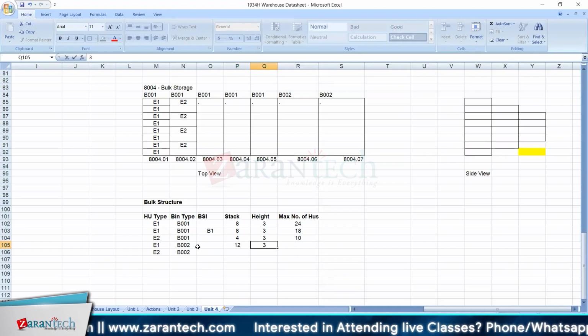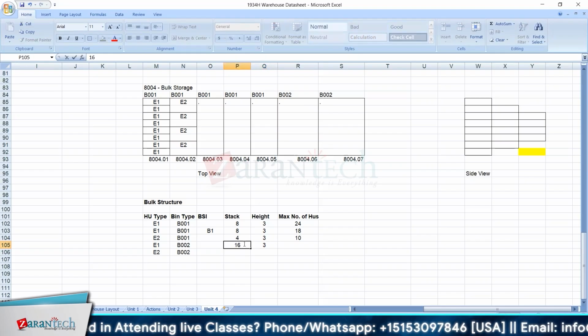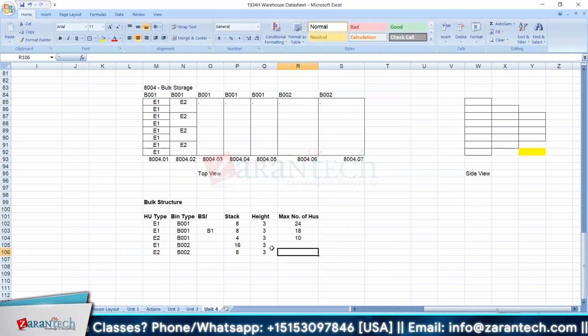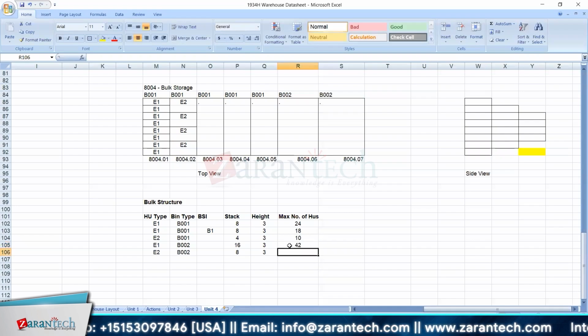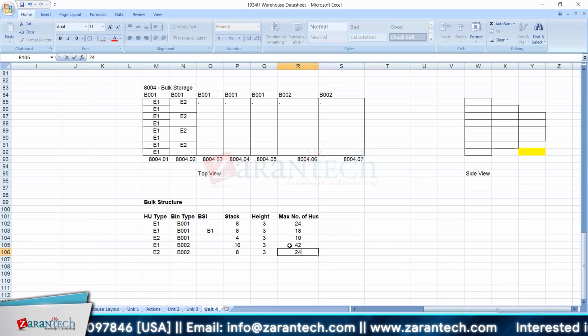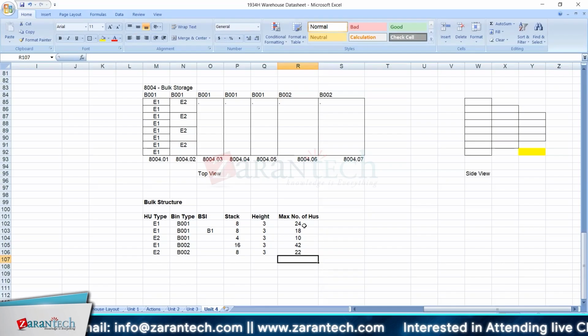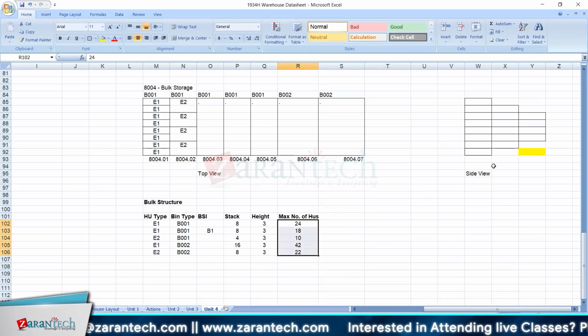Let's say we have B002 bins, which are slightly wider. We can store 2 pallets side by side. So let's say we can store 16 here, and here we can store 8. It's like double the size. I'll store 24 here, and for E002, I'll just say 22. They will visualize this, do their calculation, and tell you the maximum number of HUs that can be stored.